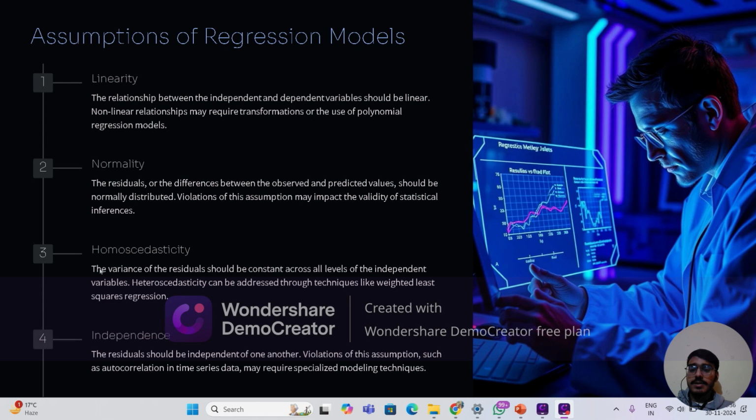Third, homoscedasticity. The variance of the residuals should be constant across all the levels of the independent variables. Fourth is independence. The residuals should be independent of one another. Violations of these assumptions, such as autocorrelation in time series data, may require specialized modeling techniques.